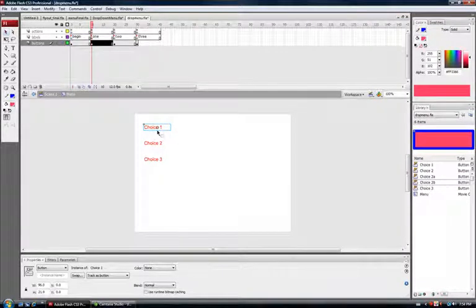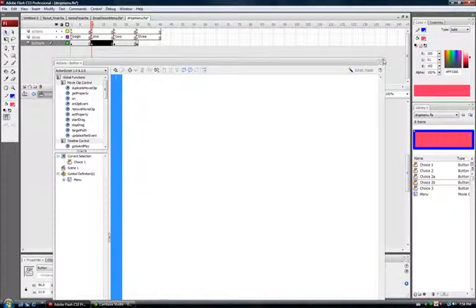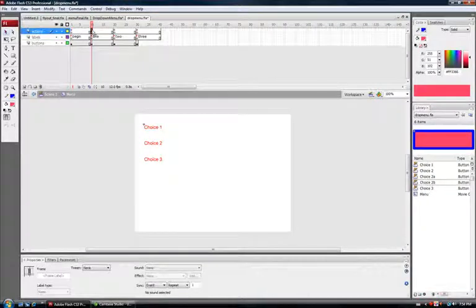So where do you put the code? Because there's code already here. Or is there? No, there's nothing there. So where am I going to put it? Well, when you have a button that has no submenu, what you do is you add the code to the frame. So right up here, and you got to make sure you're on one, right? Like you can't do it over here. You got to do it right there.